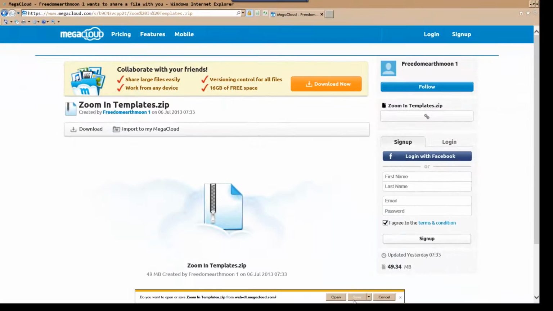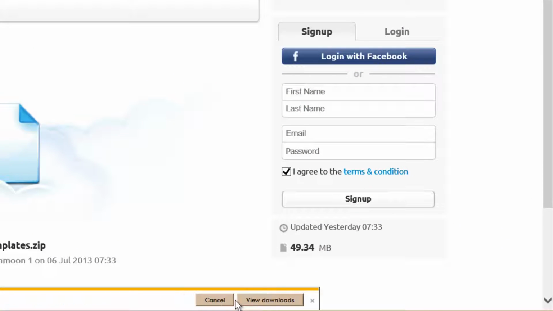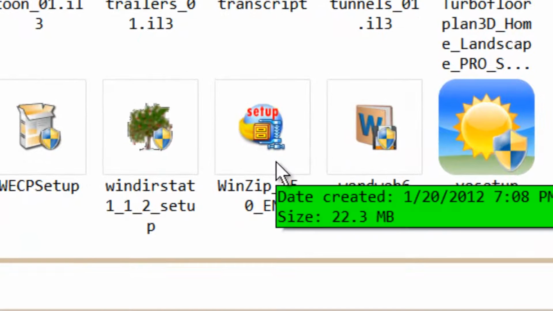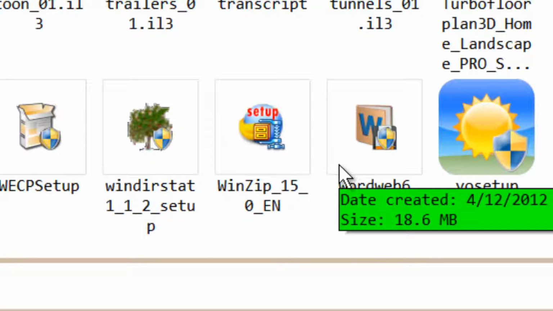If you use Windows to download your files, come down here and click Save. I'm going to pause the video and allow this to download. Once the download completes, click Open Folder. This is a zipped folder. If you don't already have a program installed to open it, I've included a link in the download description for this version of WinZip. It's an older one, but it'll open it no problem.